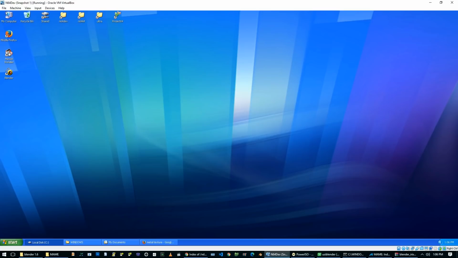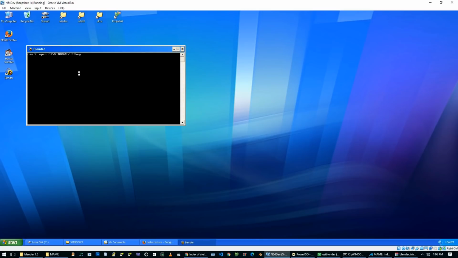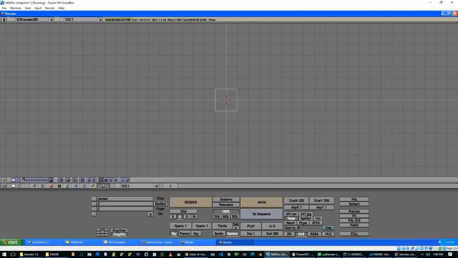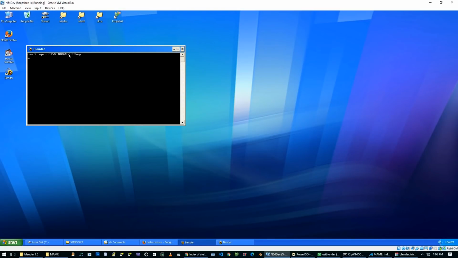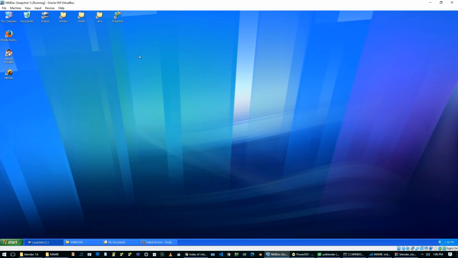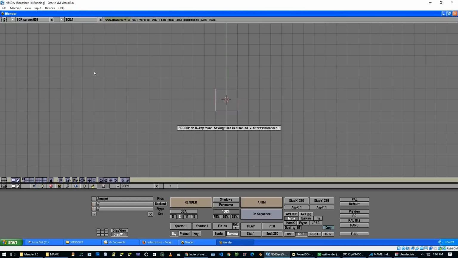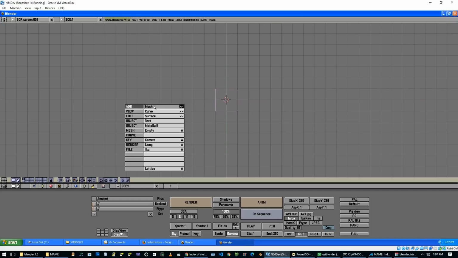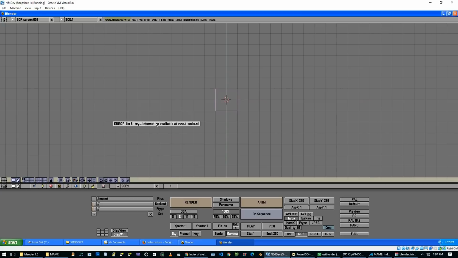Do I have the installer anymore? I don't. Well, whatever. So when I run it, it says can't open c:\windows\.bbkey. And let's run this again, and you can see it says error, no B key found. Saving files is disabled. Visit blender.nl. And so this version of Blender was from a very short time where you actually had to pay for Blender. And if I try to hit Control S, it says no B key, information available. If I go to File, Save, it will not let me save.